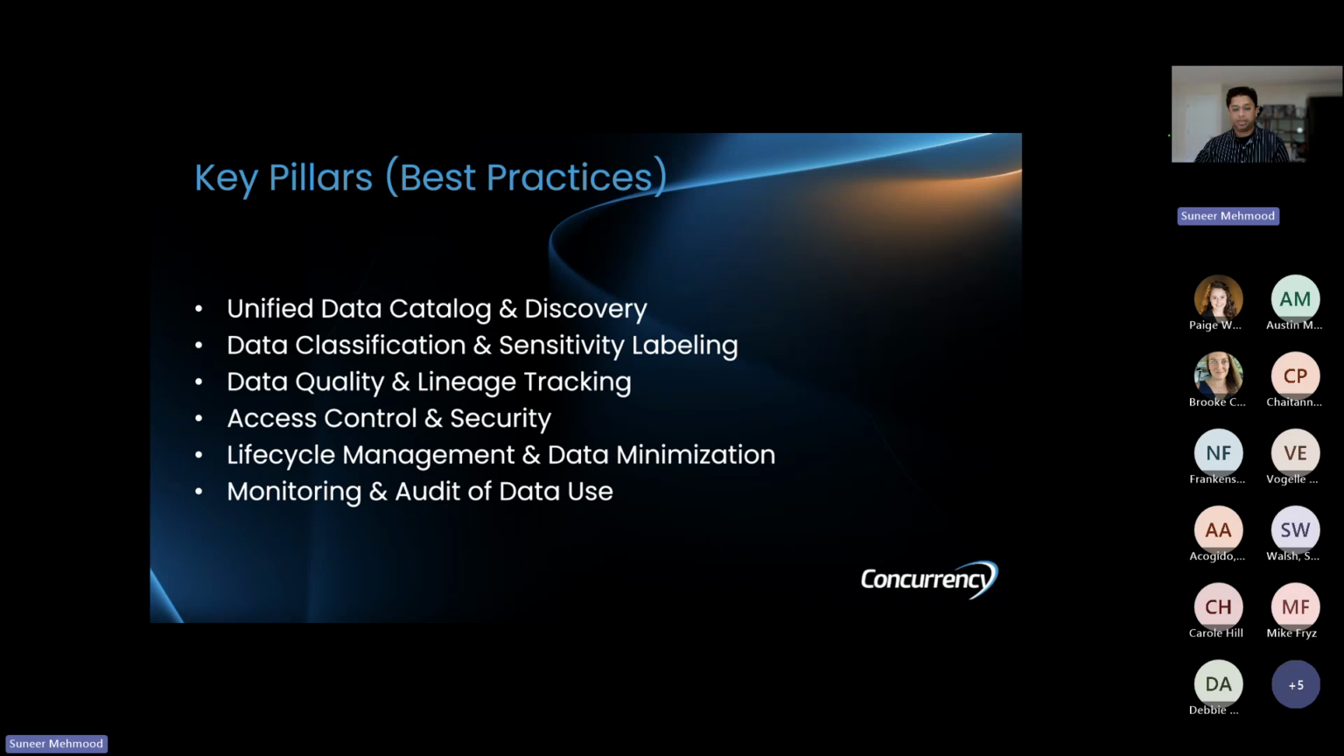And on top of this, monitoring all of this, right? Monitoring who is accessing the data at different levels, how that data is being used, what queries they're running, where they are actually extracting the data into, and so on. So these are the key pillars or best practices of data governance.